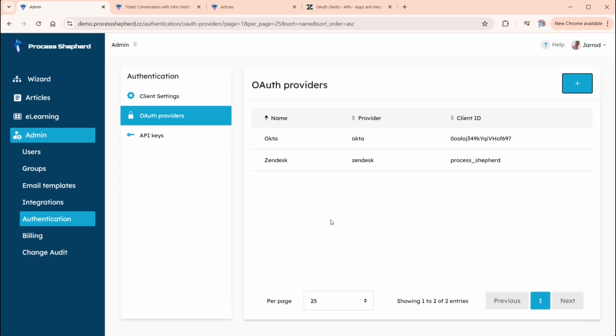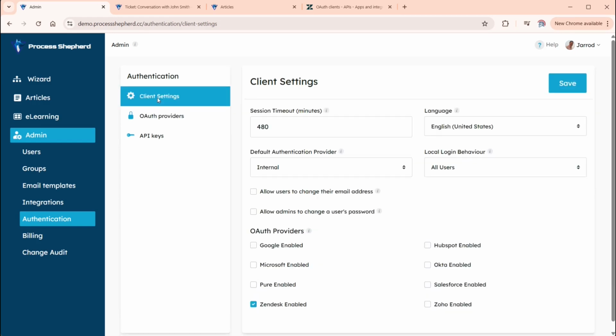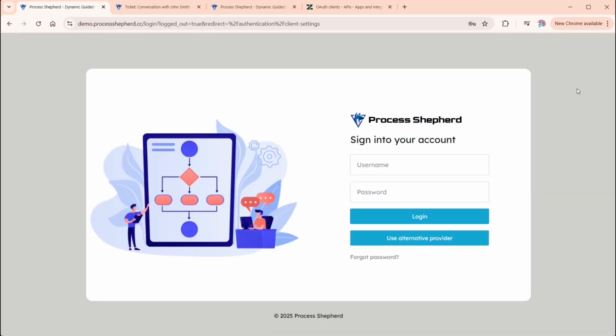Now that you have created your Zendesk OAuth provider, it needs to be enabled. Go into the Client Settings. Under the OAuth Providers section, ensure Zendesk is enabled, and then press Save. Unfortunately, the only way to test this is to log out and log in again.